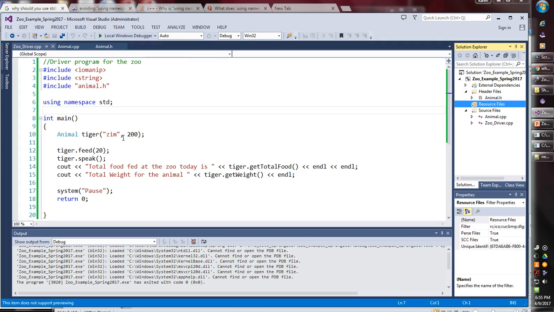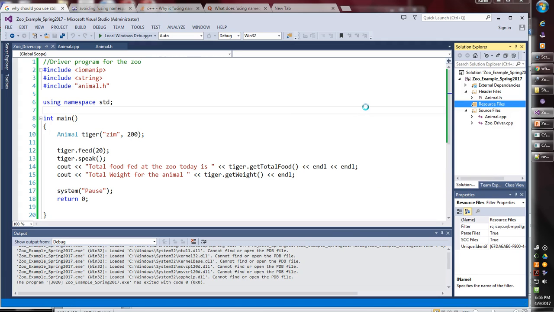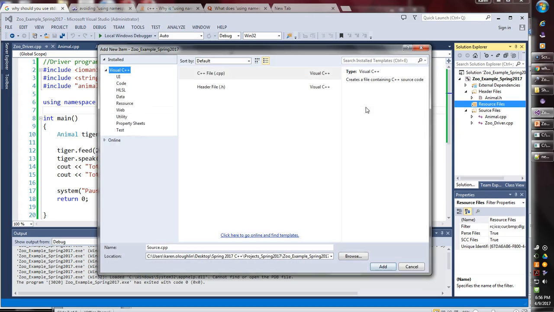We want to pay attention to the format of our data here. Our data comes in as the name of an animal and the animal's original weight. So I'm going to add a resource file here, and it's going to be a new item. My resource file is going to be a utility file, and it's just going to be a text file.